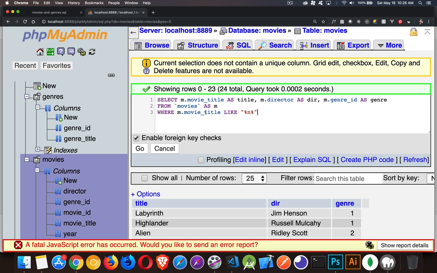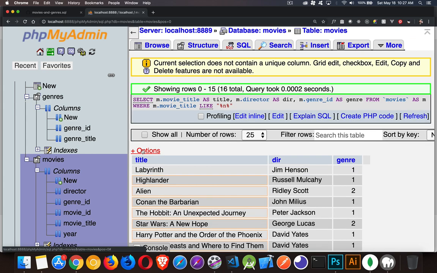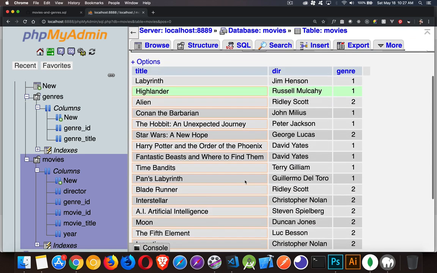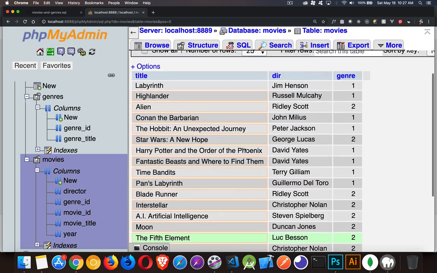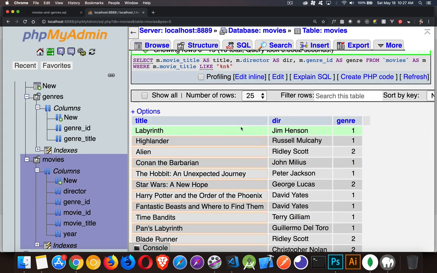So we want to use the original name, not the column alias, but the actual column name. And here I can put either movies or M. So either one of these will work for the table, but for the column, it has to be the actual name, not the alias name. There we go. So here's all the movies with an N inside the title of the movie.